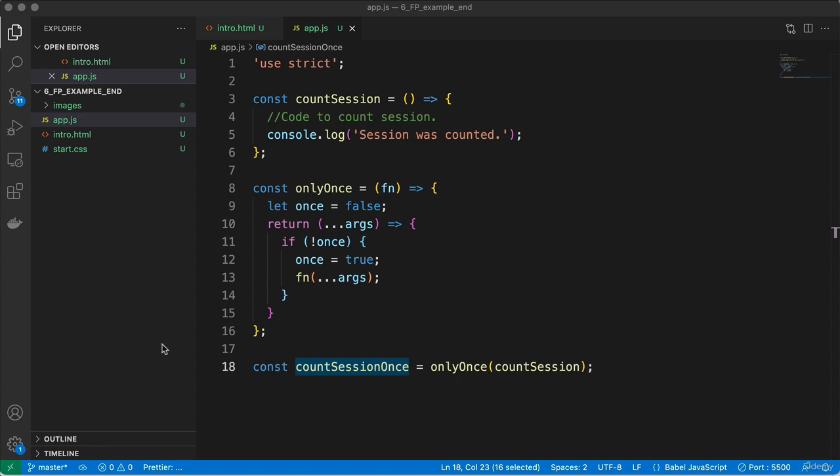So do we want to go in and edit the only once function? No, we don't. This function is created for only once, and it has a single function brought in, and it will only execute that once. So if we want something else, let's create another function that we can use for that.